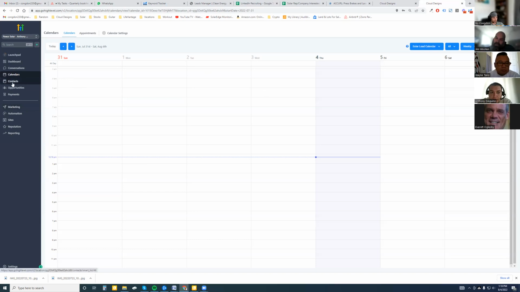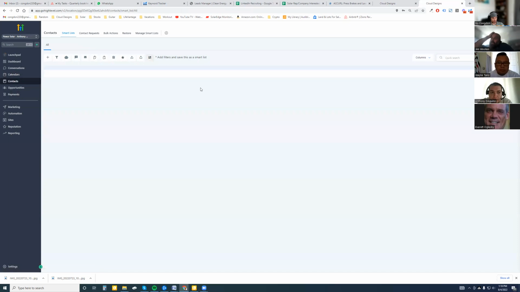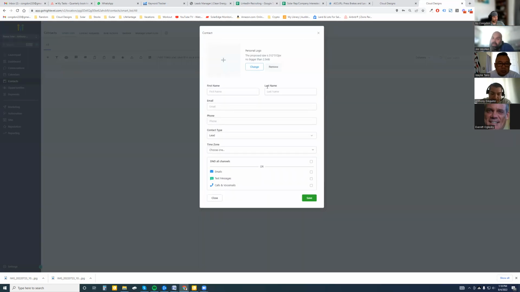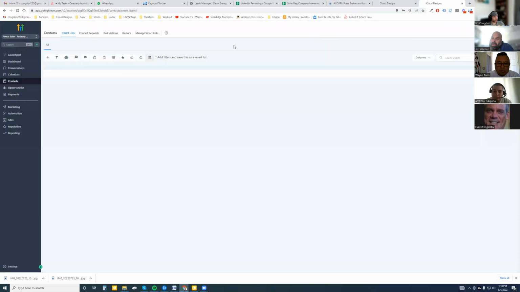The next one is contacts. This is just where all your contacts will reside. Once you start importing contacts or getting contacts, this is where they will all be. You have a bunch of different functionalities here at the top. For the contacts, you can add a new contact. You just go through the form, pretty straightforward.